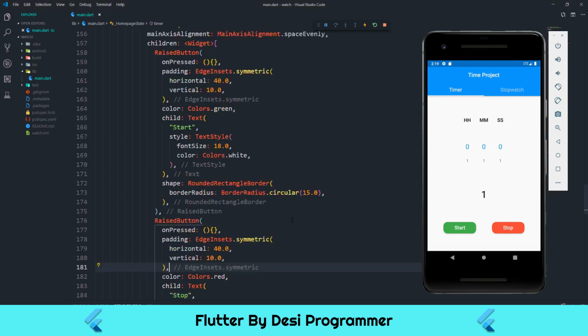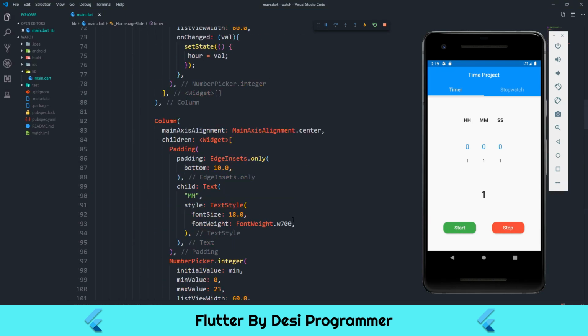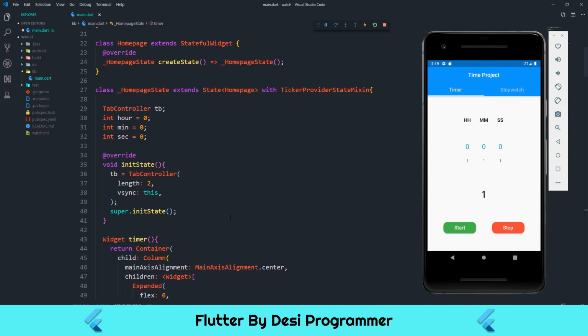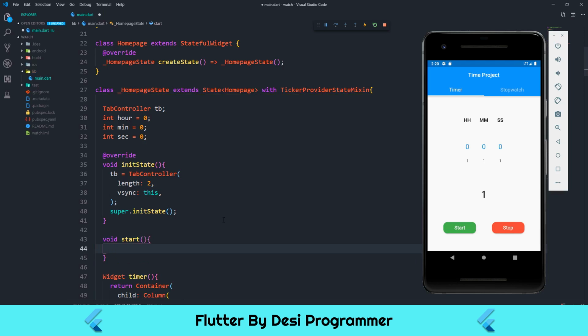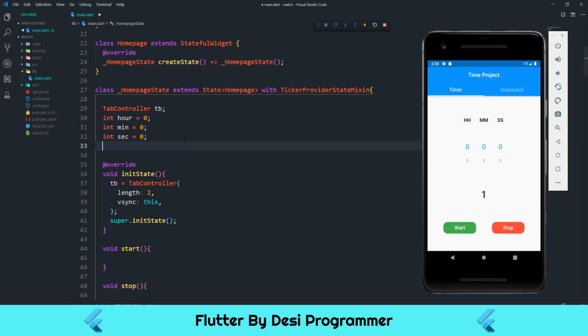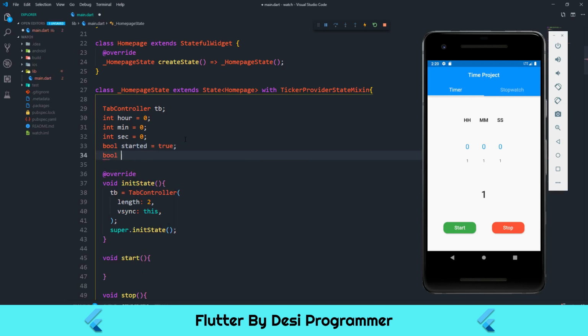So let's work with that. How do we do that? First of all, we need two functions. The first one I'm going to name void start, and it is all about starting the timer, and then we have void stop, which is all about stopping the timer. We need two booleans. One is going to be started, which will be true by default, to check if it started or not. And one will be boolean stopped, which will also be true by default.